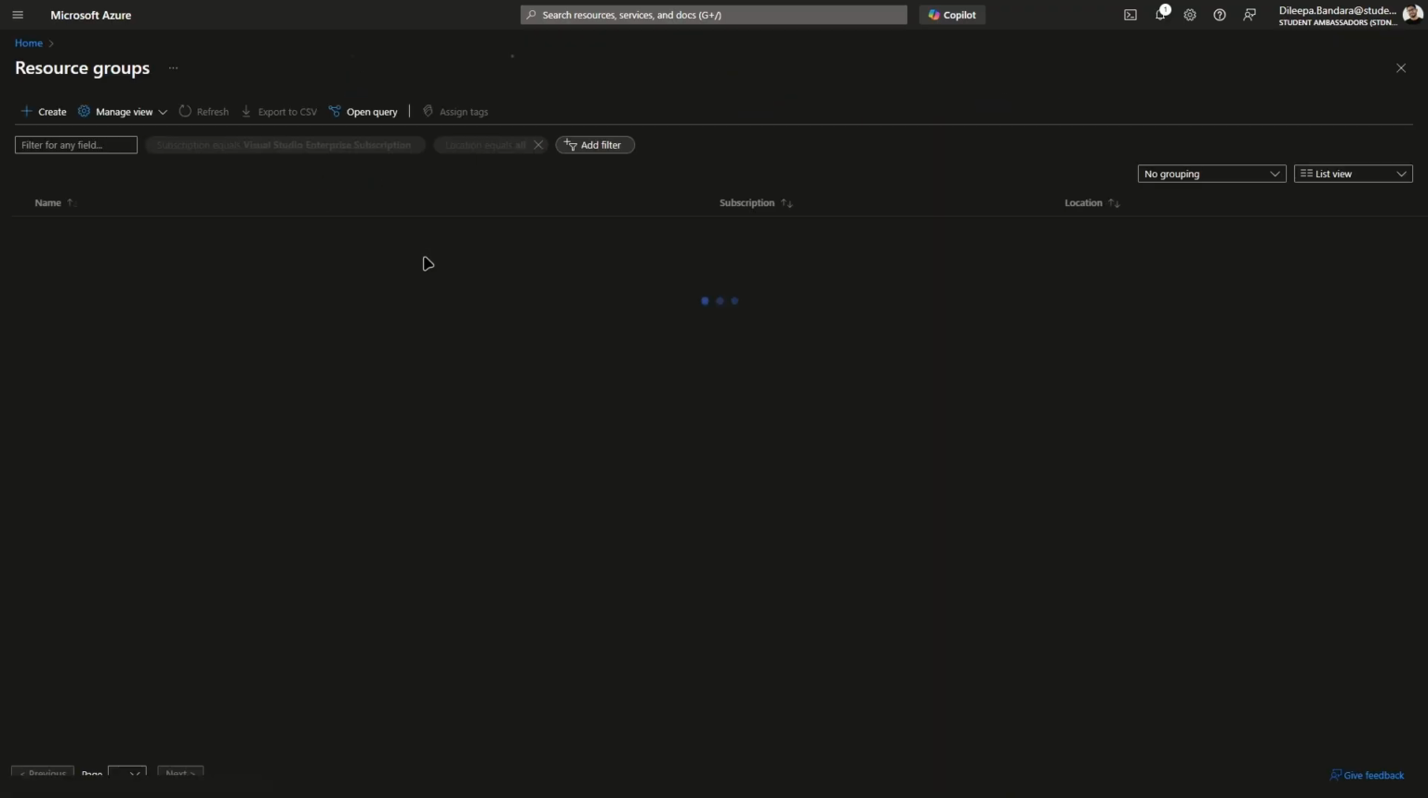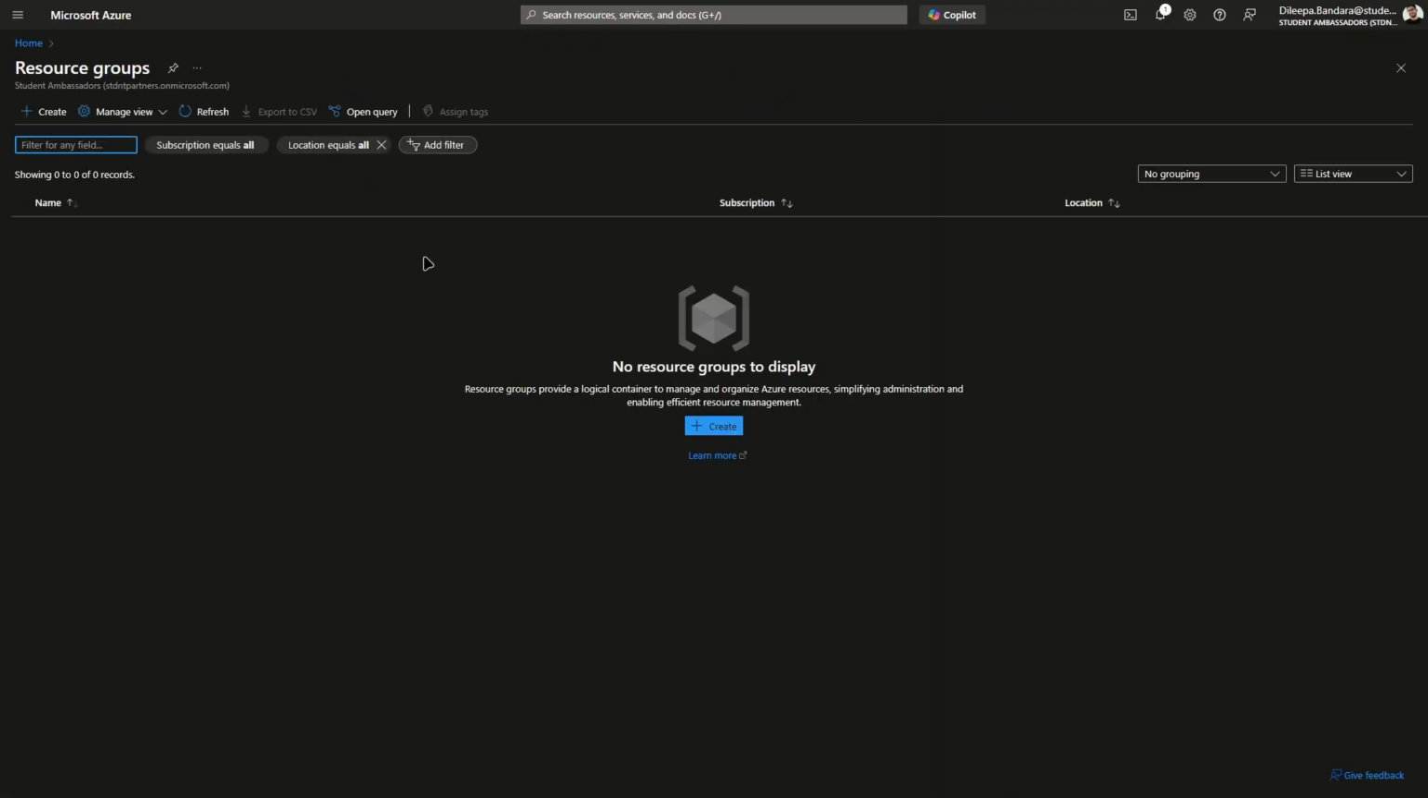Alright, now what I'm going to do is I'm going to click this card and go to this resource groups page. Alright, now I'm in the resource groups page. As you can see, I haven't created any resource group yet. That's why the "no resource groups to display" message appeared, right?